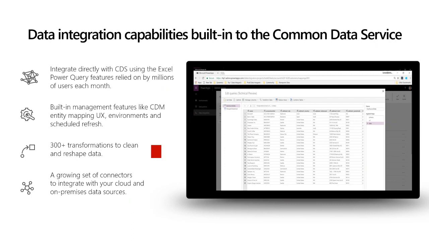Okay. There are 300-plus transformations, cleansing and restricted data available in the model in this CDS service. There's also a growing set of connectors to integrate your cloud and on-prem data sources. So it's not just able to collect data from the web, but also able to integrate with your local on-prem data source.